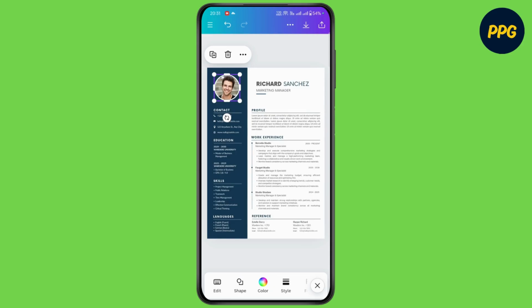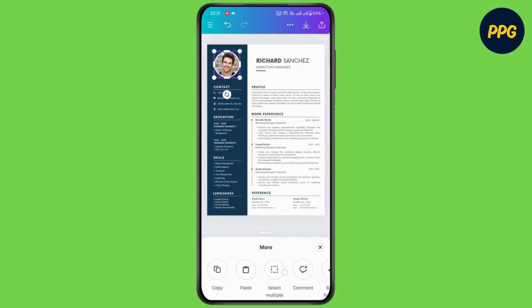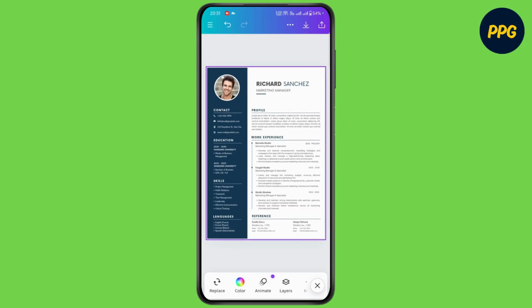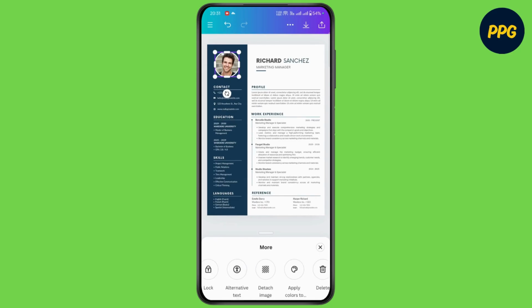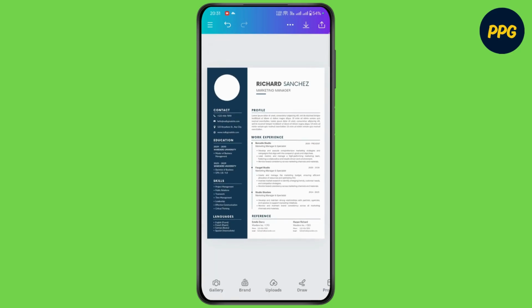Now select the photo. Tap on three dots. Scroll to the right and tap on delete.